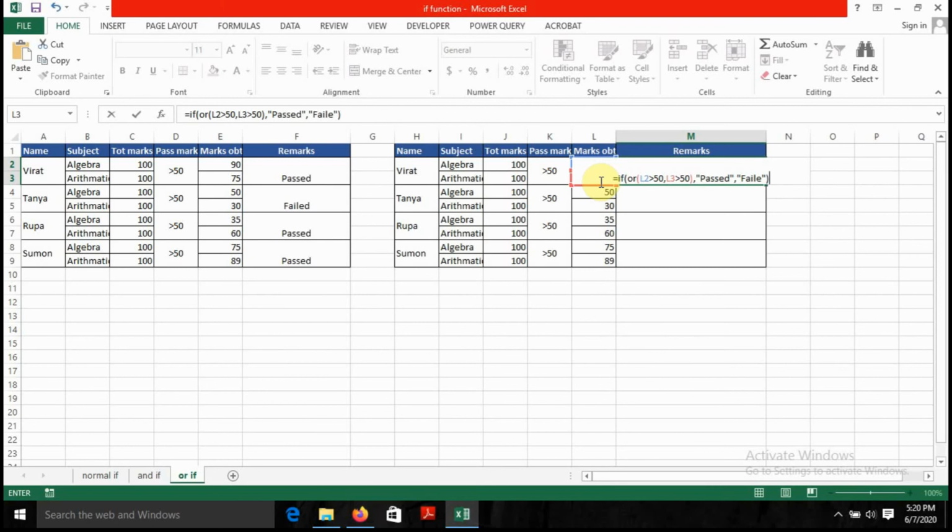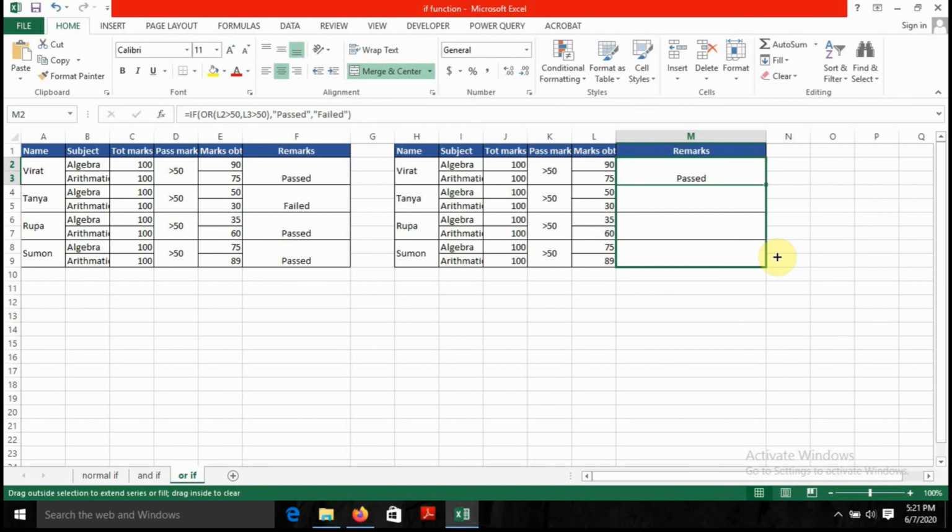That means if in any one of the subjects, that is algebra or arithmetic, the value is greater than 50, the candidate will be passed. If it is not, then the candidate will be considered as failed. So let's close the function and press enter. So here it's showing pass because Virat has scored 90 in algebra and 75 in arithmetic. Now we will drag it to the rest of the cells.